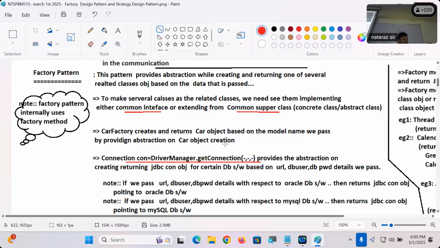No. If I pass the model name Baleno, it will give me a Baleno car. If I pass the model name Swift, it will give me a Swift car. If I pass Ridge, it will give me a Ridge car. So if you feel the Maruti Suzuki company is a factory, based on the model name we pass, it is returning one of the related class objects or not, guys?